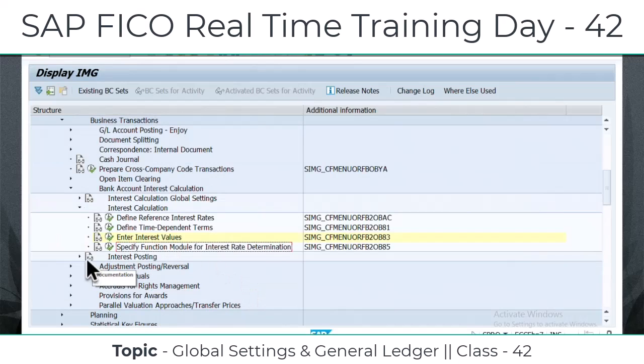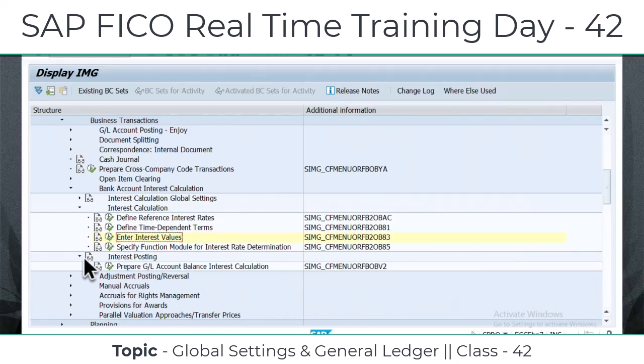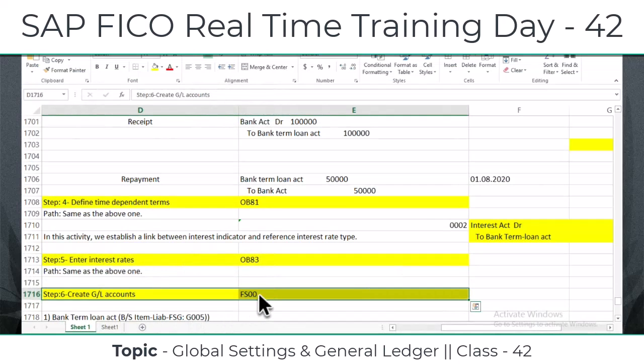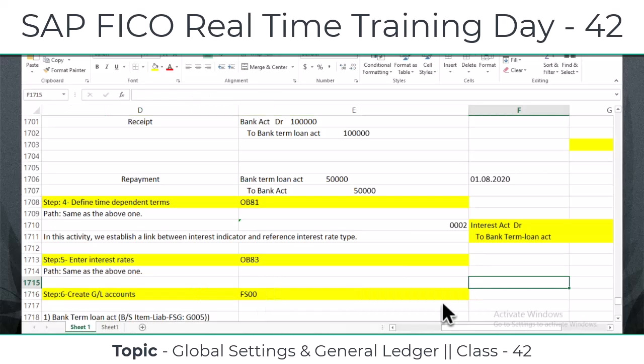After interest is calculated, it has to be posted to the GL account side. So before performing this activity, you have to be ready with the bank term loan GL account number and the interest GL account number. Then you can come back and maintain it here. Please write down the next step: create GL accounts.